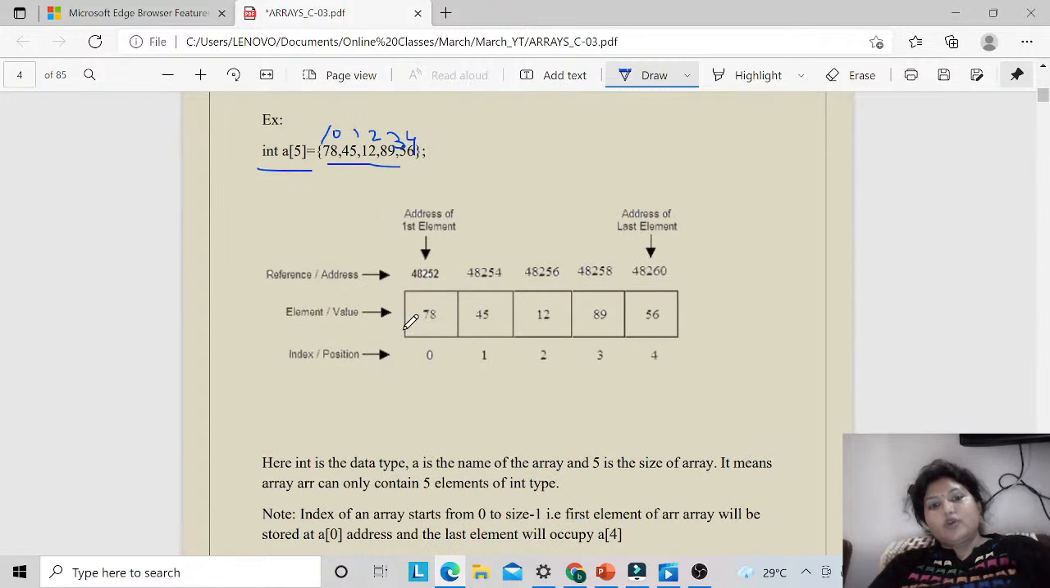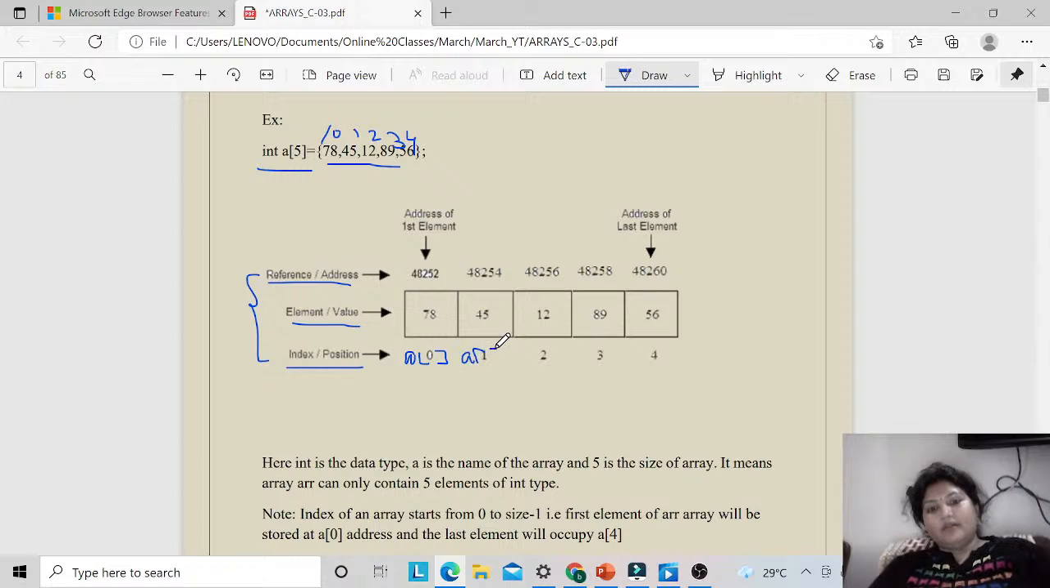Right. So here there are three things. Always remember, when we have an array, we have three things. What are those three things? The first is the address, the second is the value, and the third is the index. Right. So here we have defined A. So here this would be my first index A0. Right. Then A1. Then A2. And these would be my values.